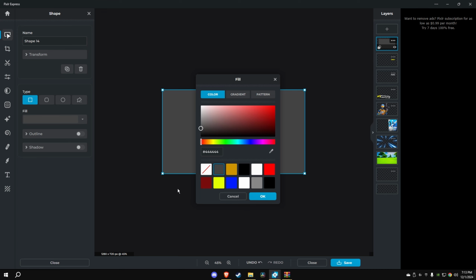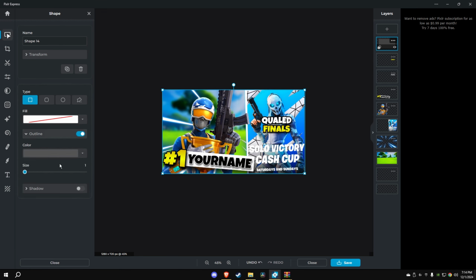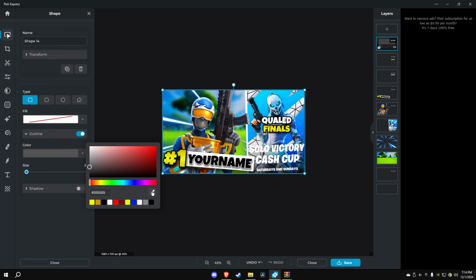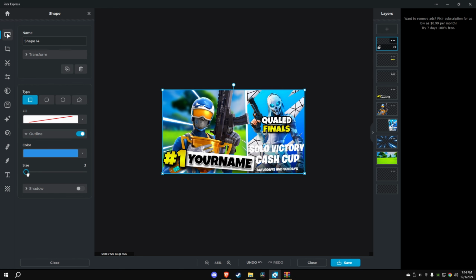Then you're going to click fill, click this, it'll make it transparent, and then click the outline, drag it to about 3, and then click the color. This time we're going to click this little pin that will let us select the color from the actual picture that we made. So we're going to click that and then get the color of the speed lines or whatever color you want to use. So let's say there, and then I'm going to change the size to 4 and then add a shadow.